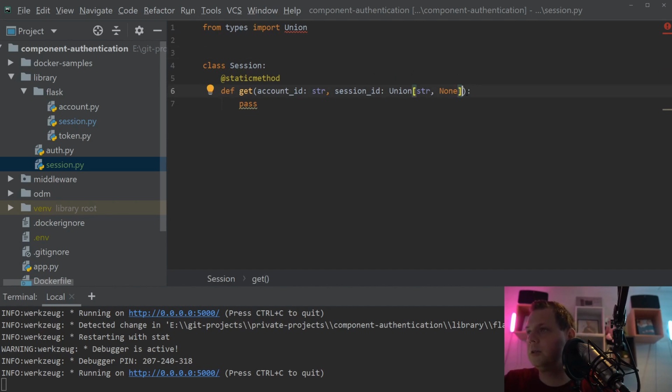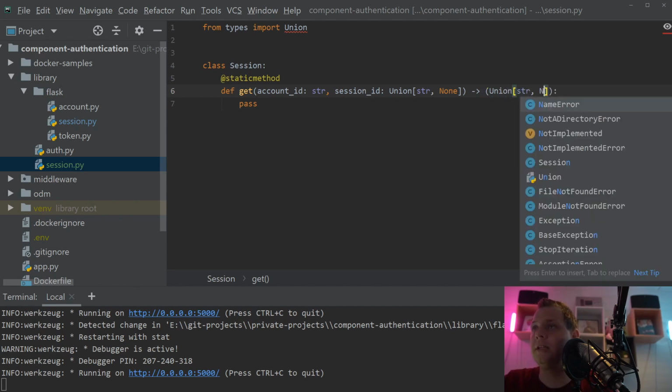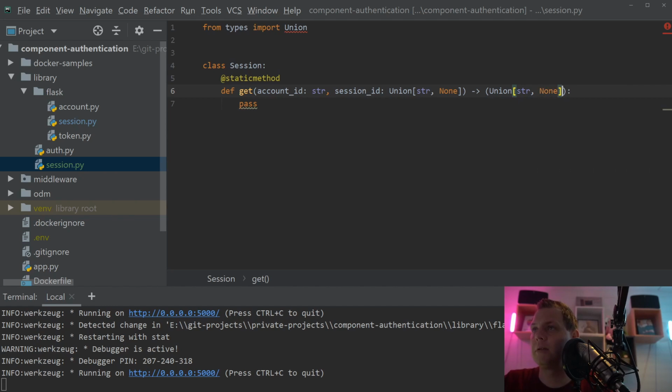And then we need to return something. And what we want to return is a session ID and the data from the session. And that's the Union too. It could be a string or None. It depends on what's allowed. And the second one is a string or None, of course.